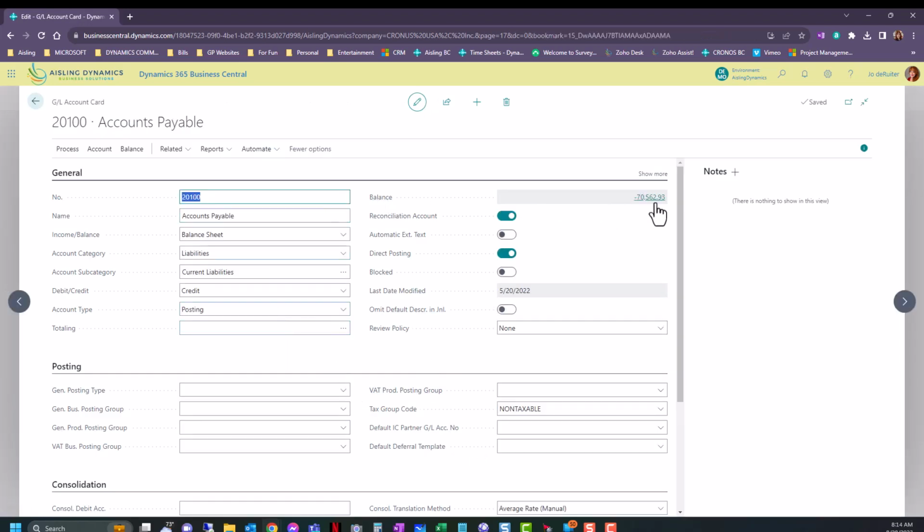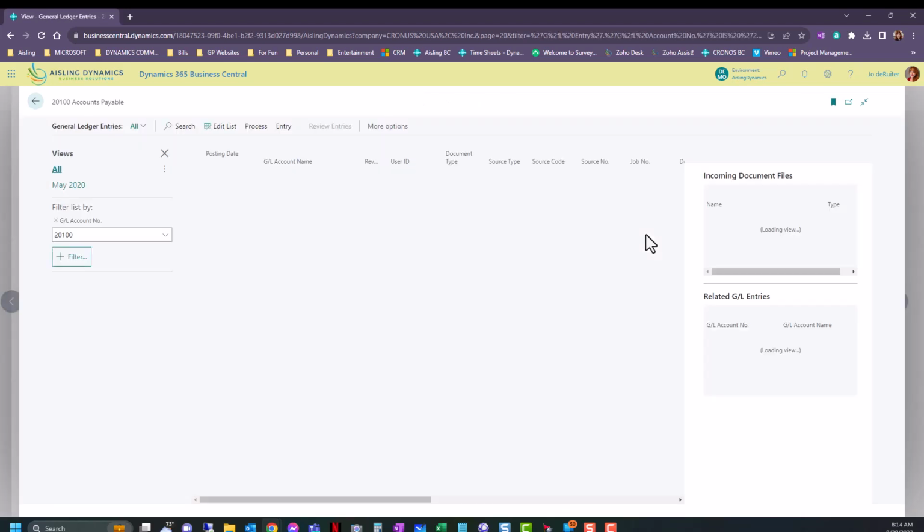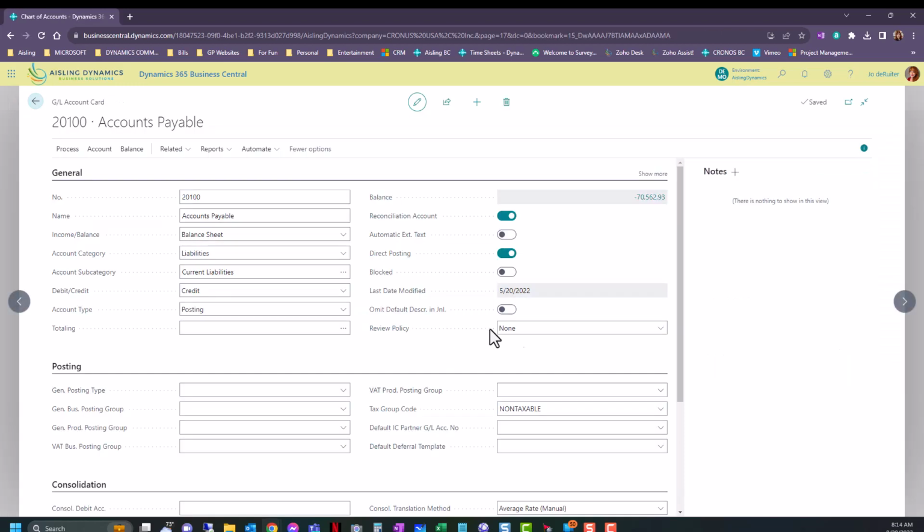All right. Balance is 7,000. You'll notice that this lights up, which means I can drill down into it and actually see what makes up that balance. Reconciliation account, accounts payable, accounts receivable, inventory. If you mark this as a reconciliation account, you also should mark it no direct posting so that if it's inventory, for instance, only aspects hitting your items can post to it. If you mark it as a reconciliation account for AP, same thing, only purchasing should be hitting it.